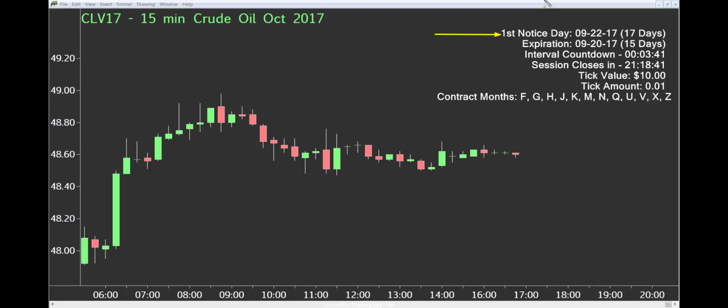A lot of new futures traders are only really aware of the expiration date right here, which is 15 days from now, and they only pay attention to that number. However, if the first notice date in this case is after the expiration date, no harm, no foul. But in most commodities, that first notice date is going to come before the expiration. And that's where a lot of futures traders get into big trouble. So we need to make sure that we're constantly monitoring which day comes first.